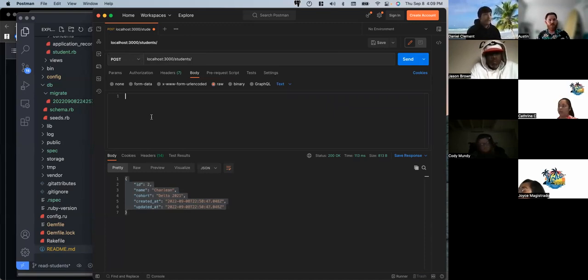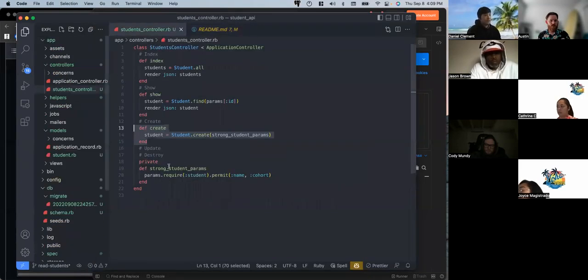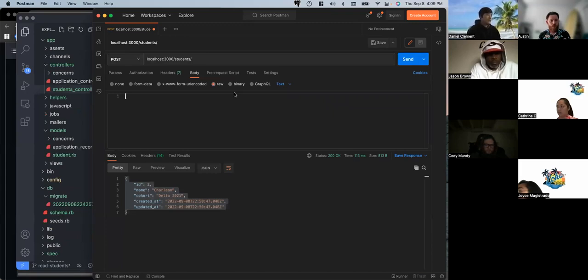This student is going to need a couple of things. It's going to need the student, the name, and the cohort as key value pairs that live inside of student. Oh, and I need to know that this is JSON. So once I've done that, I don't need the external quotes. I just make an original object.